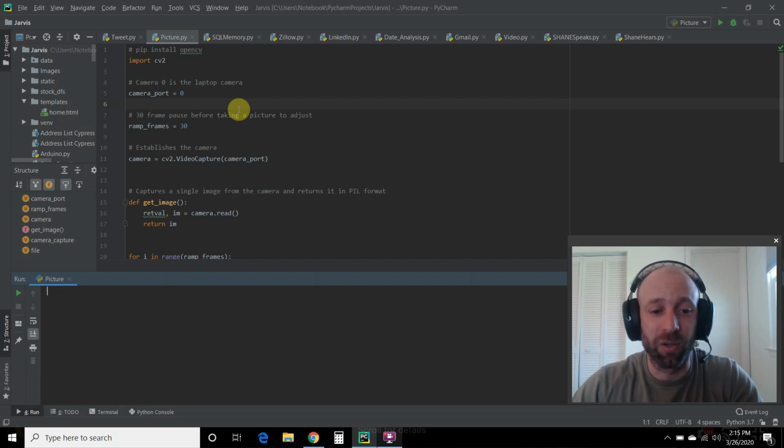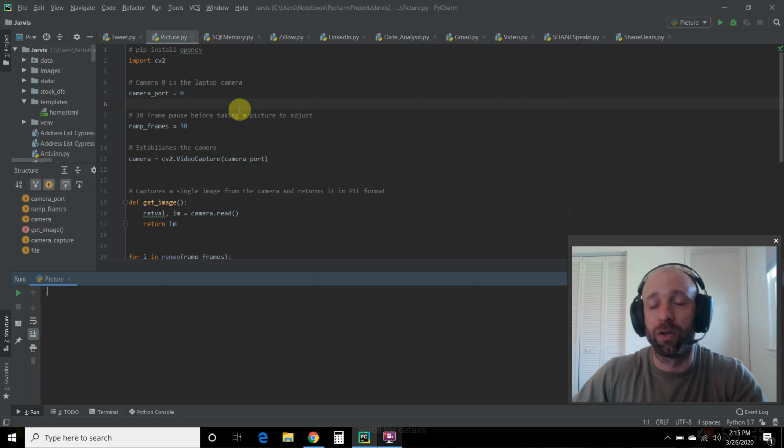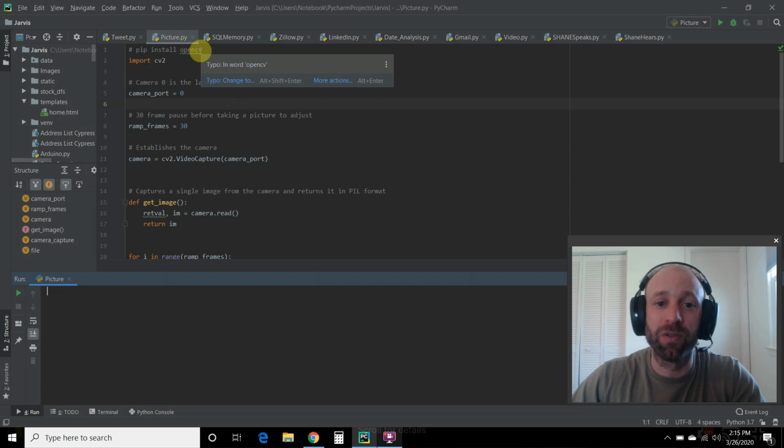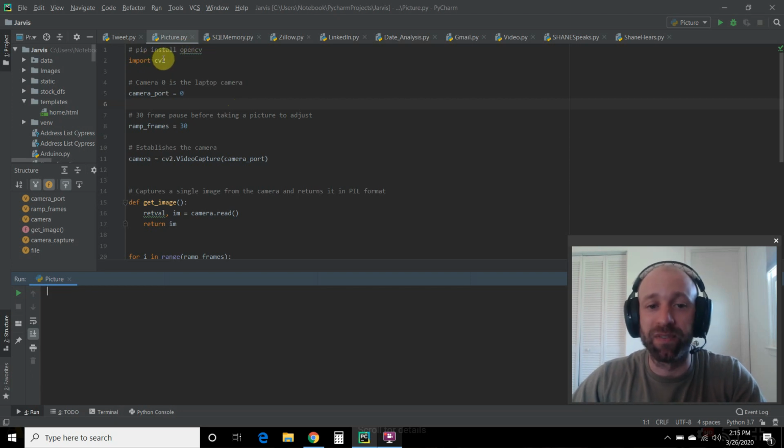So we're going to start off in the code. First, go to your command prompt and pip install opencv. That's the library we're going to use, and we're going to import cv2. Next we're going to assign a camera port. 0 is the laptop camera that I have installed. 0 is whatever your default camera is.